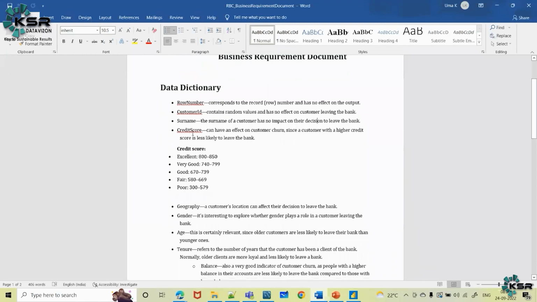Okay. And credit score, what exactly is the credit score? If you have a credit card, or if you are associated in paying EMIs and all, you would have definitely heard about this word, right? Credit score. What exactly is this?